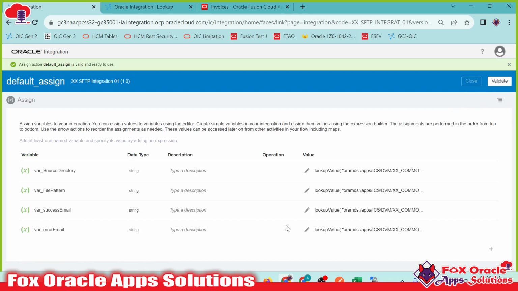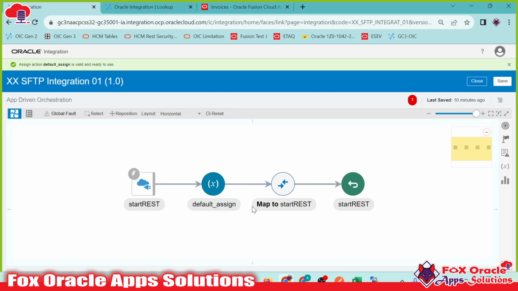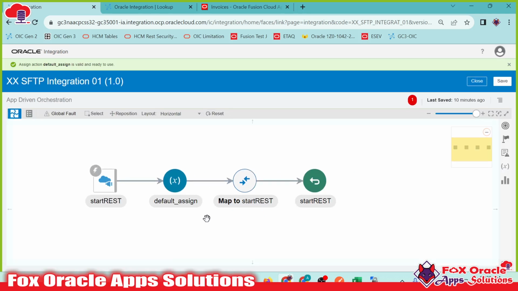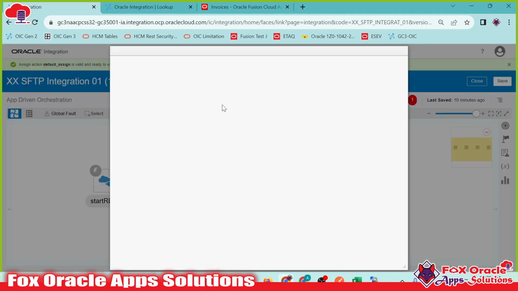So at runtime, we will get the value from here only. Now everything is fine. Now we have to write the file over the server, right? So we have the data coming from the request payload and we have to write the file. For creating the file over the server, we have the FTP connection. So I will add the FTP connection here, XX FTP connection 01.